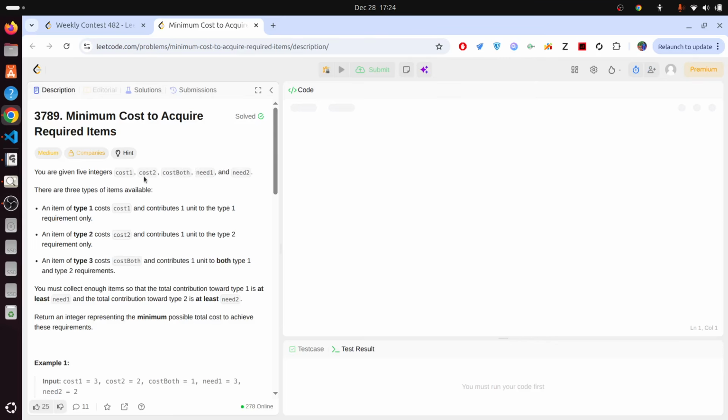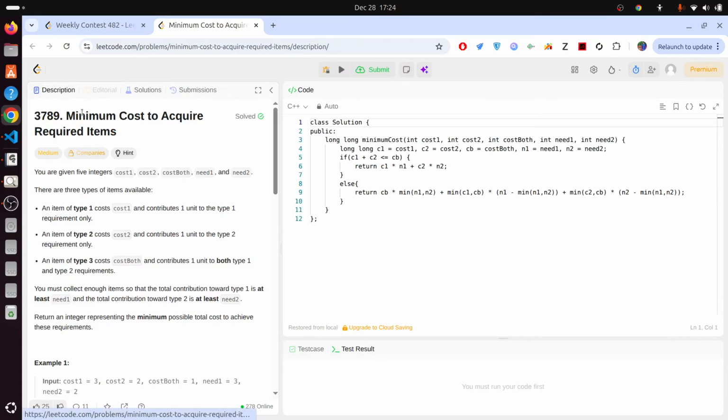Basically, the problem is called minimum cost to acquire required items. You are given 5 integers: cost 1, cost 2, cost both, need 1 and need 2. There are 3 types of items available. An item of type 1 costs cost 1 and contributes 1 unit to the type 1 requirement only. An item of type 2 costs cost 2 and contributes 1 unit to the type 2 requirement only. And an item of type 3 costs cost both and contributes 1 unit to both type 1 and type 2 requirements.